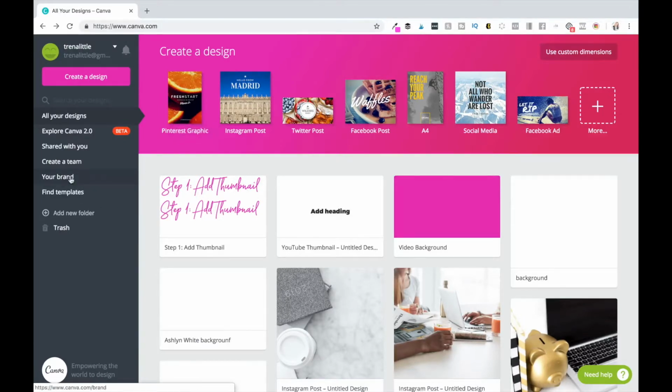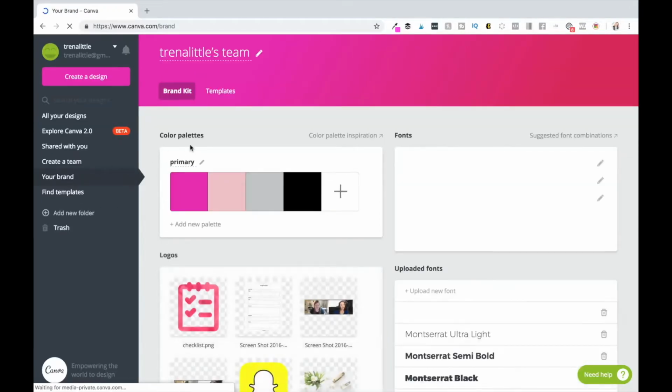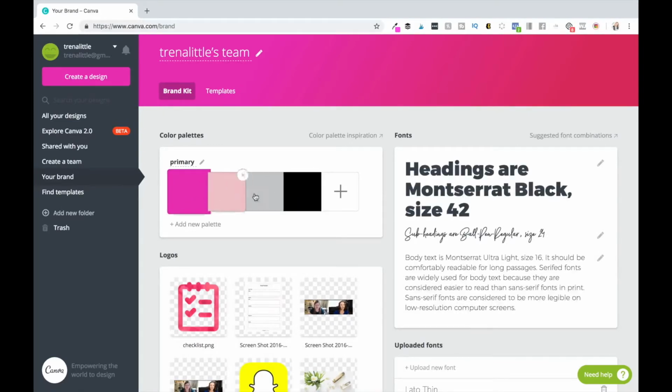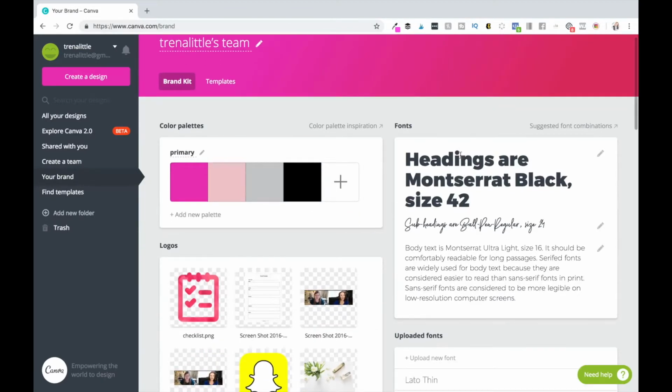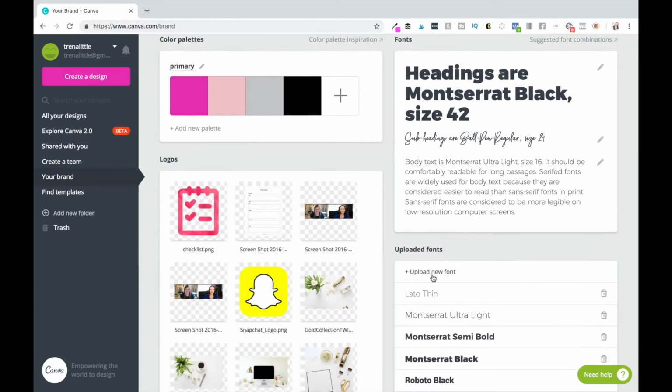If you do have an account, you can go into your brand and you can customize this color palette to all of your colors for your brand. You just add the plus and the color hex code so that it's already logged in. And you can have your fonts here as well. So you can upload a new font and have all of your branded font in here to make your YouTube videos really branded for you.